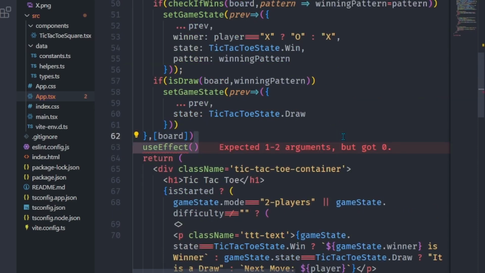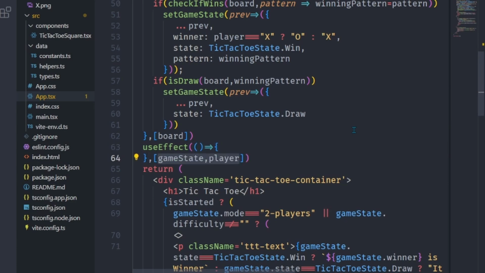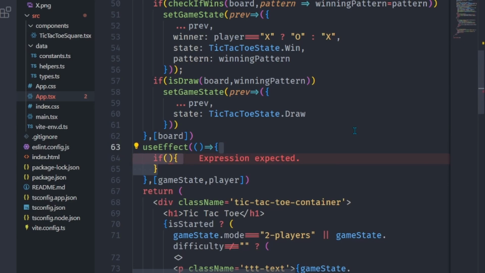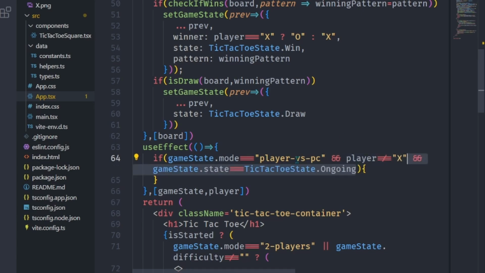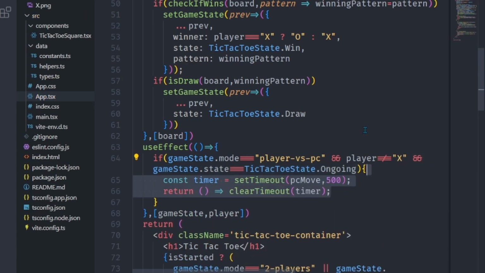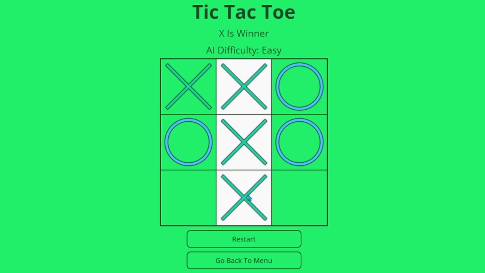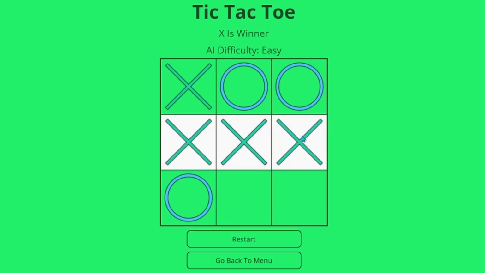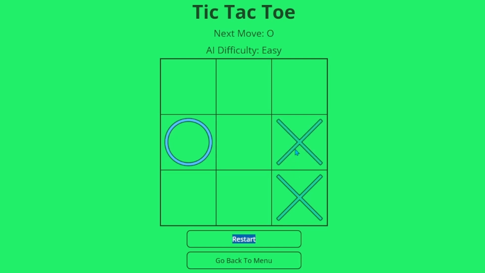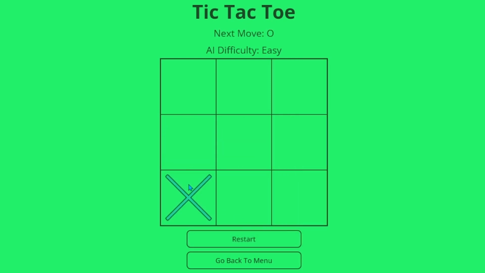We will create another useEffect which accepts game state and player as dependencies and check if game state mode is player versus PC and player is not X, and also state is ongoing. If yes, create a timer that executes a PCMove function and clear it. This code executes a function every 0.5 seconds. As you can see, AI is placing a random move, which makes games very easy for the players.